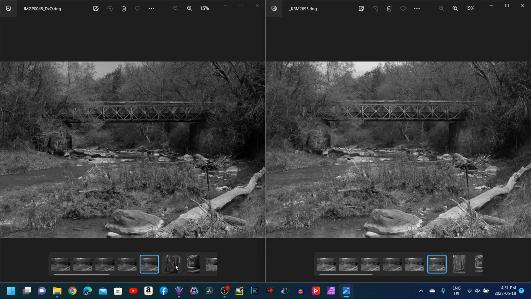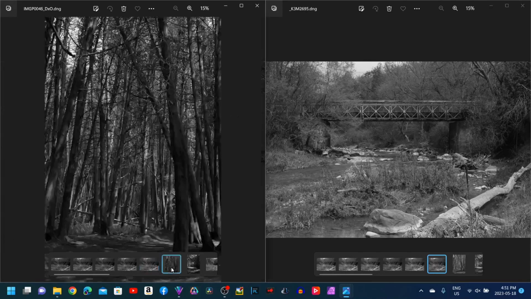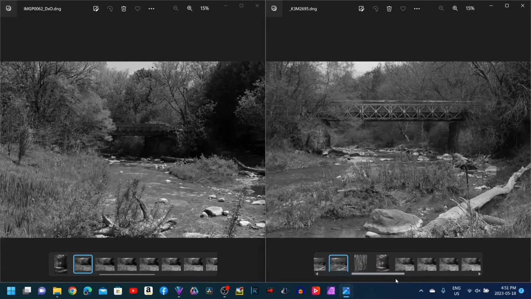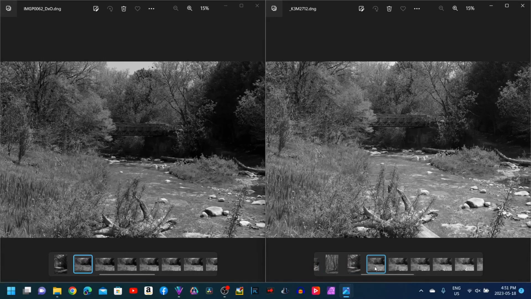These images, because I don't know why, but Windows does not allow this to display correctly, so we're going to skip the portrait-oriented photos, and we're going to continue on with the landscape ones.